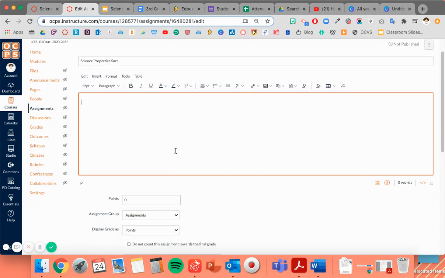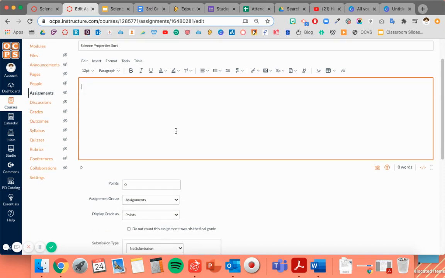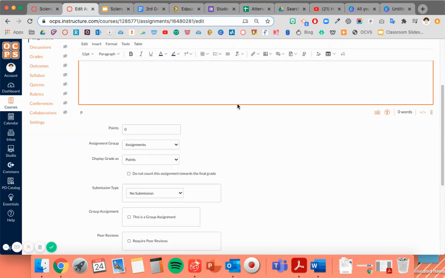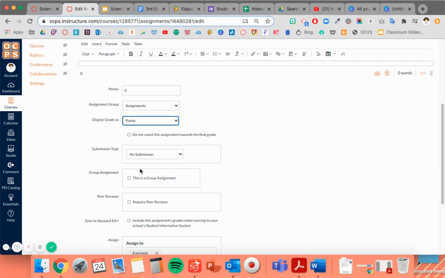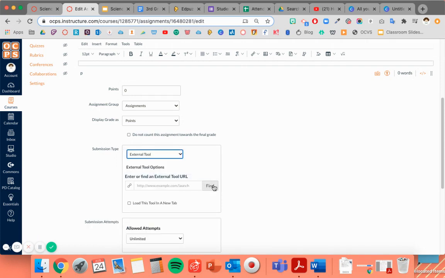So for the sake of time, I'm going to skip over the directions really quick. And let's pretend I have all the directions done. I'm going to go down to the assignment settings. This is where you can change the point value. I usually keep the group as assignments and however you want the display grade to go. So this right here is the most important part. If you're trying to use a Google Slide or a Google Doc where students are putting in their own responses and you want them to have their own copy, you need to come to submission type and click on external tool. Then you're going to click on find.